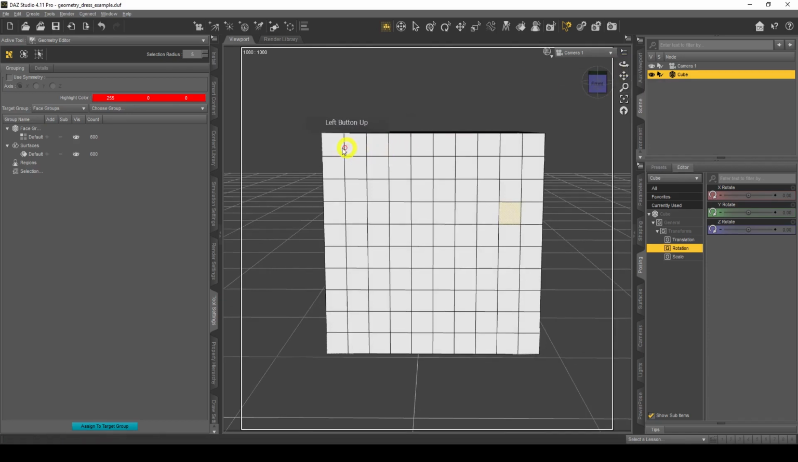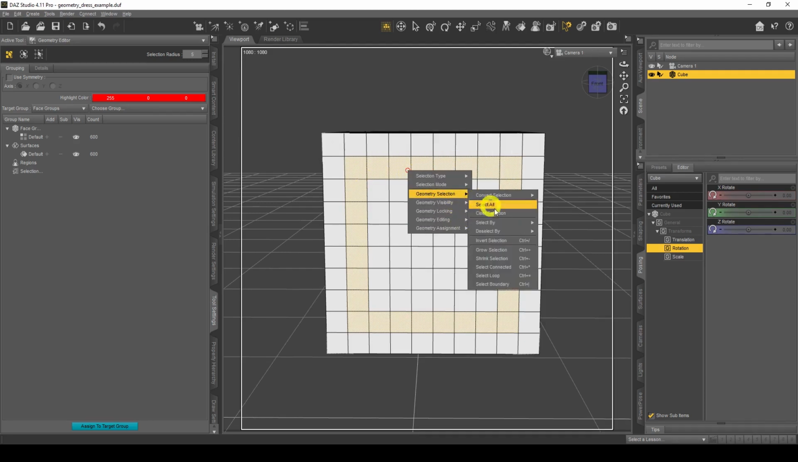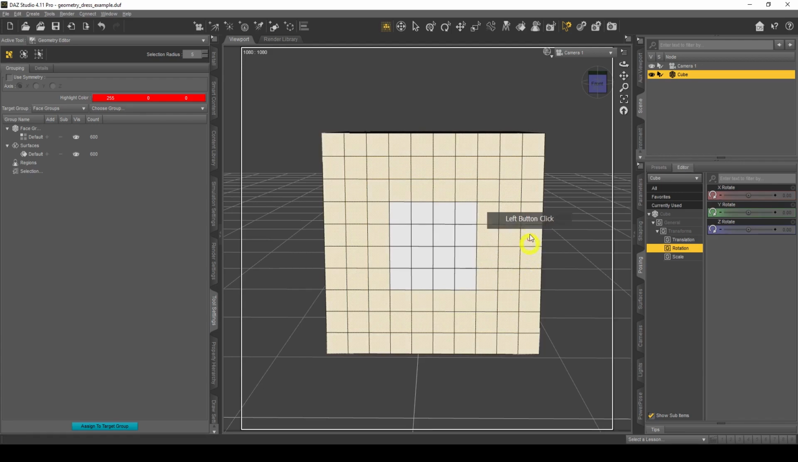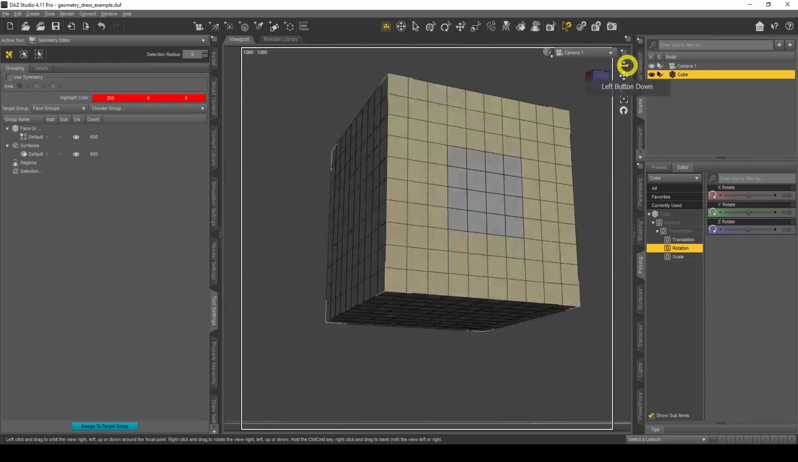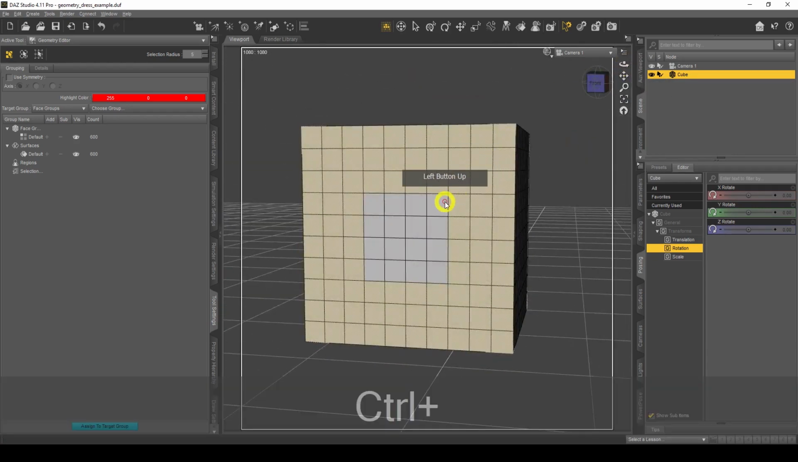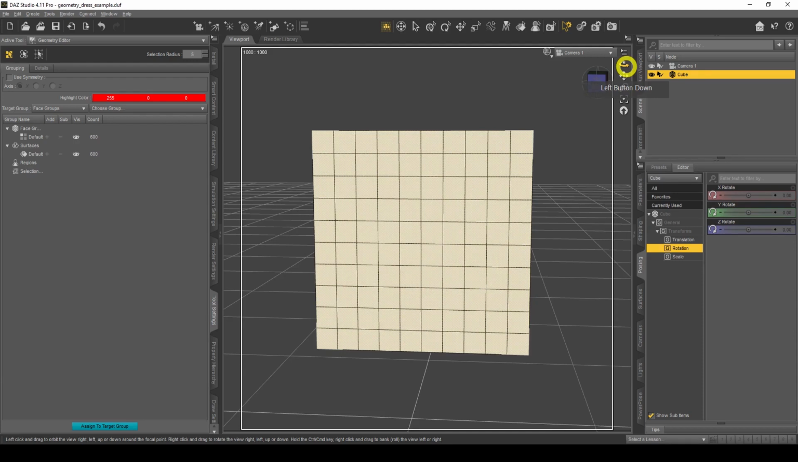Another way, for example, if I wanted to select all of these, instead of just using my left mouse button and dragging all the way, which would take forever, what we can do is select the boxes that are just outside the end. We can right click, go to geometry selection, and do boundary. What that does is select the boundary. If I go around, it hasn't selected anything else, just the boundary there. And then I can use control and select these very easily. And I've got my full face of the cube, the polygons of my cube, selected.